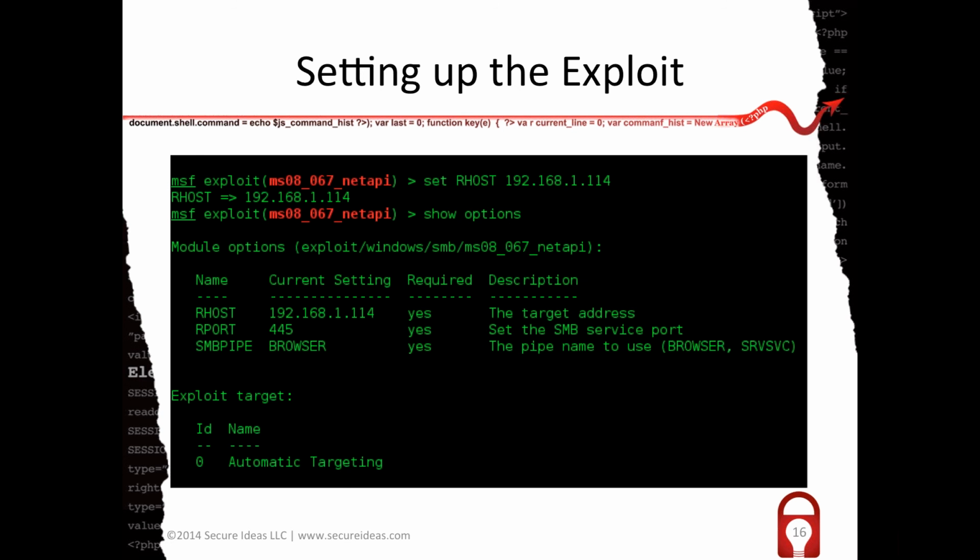Moving on here. So notice there at the top, we set the remote host, the R host, and it echoes it back to us. And then again, I type show options and I confirm that that was set.